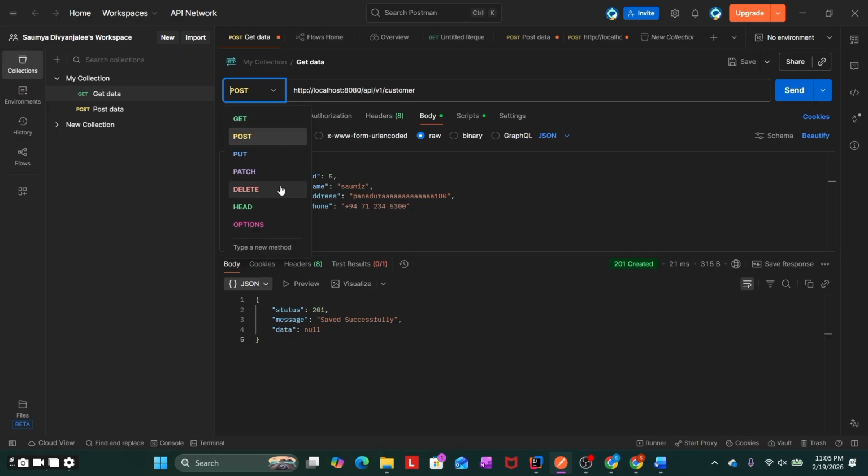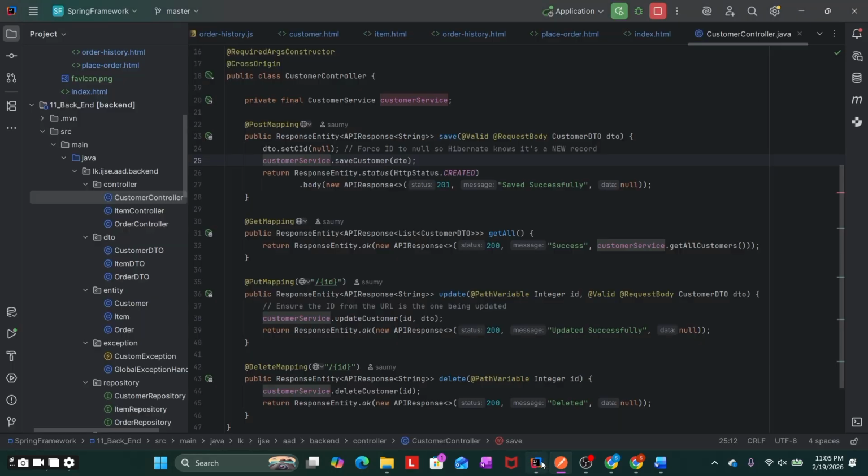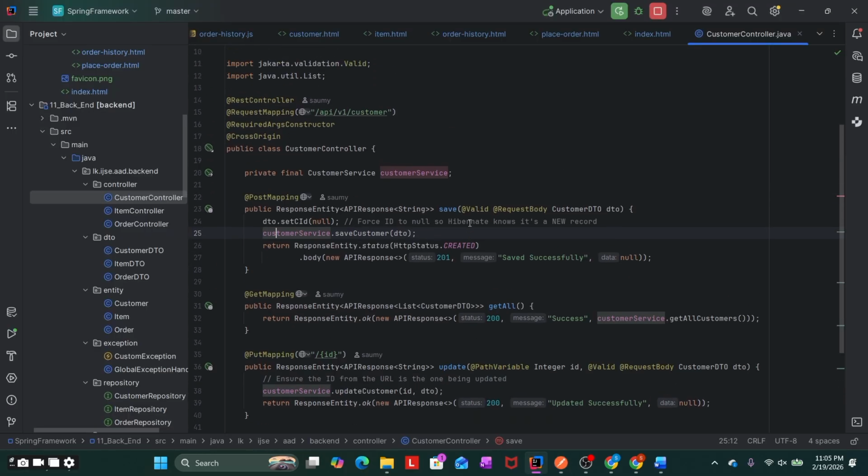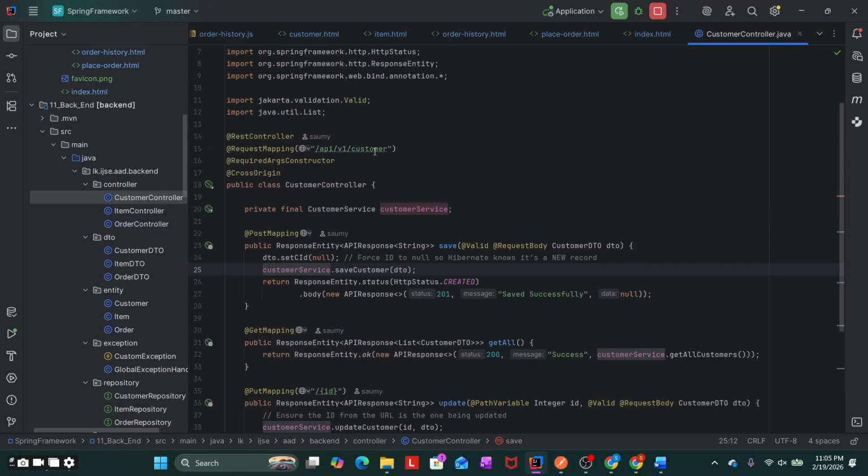So, when the front end sends POST to the API, we want customer. Spring Boot understands someone wants to save a new customer. My entire backend is a REST API. It receives HTTP requests, processes them, and sends back a JSON response.